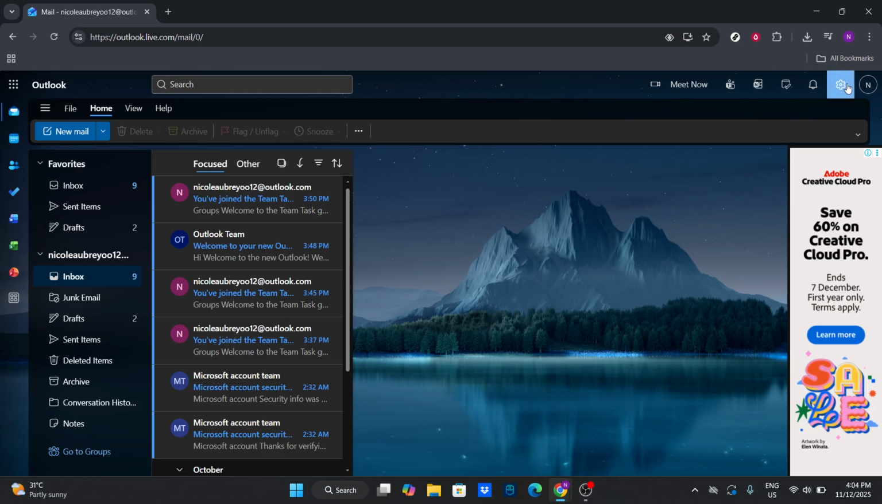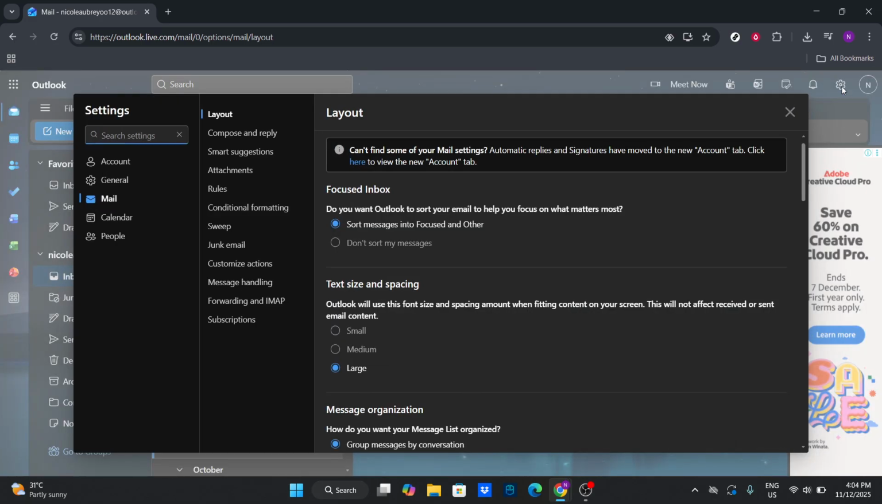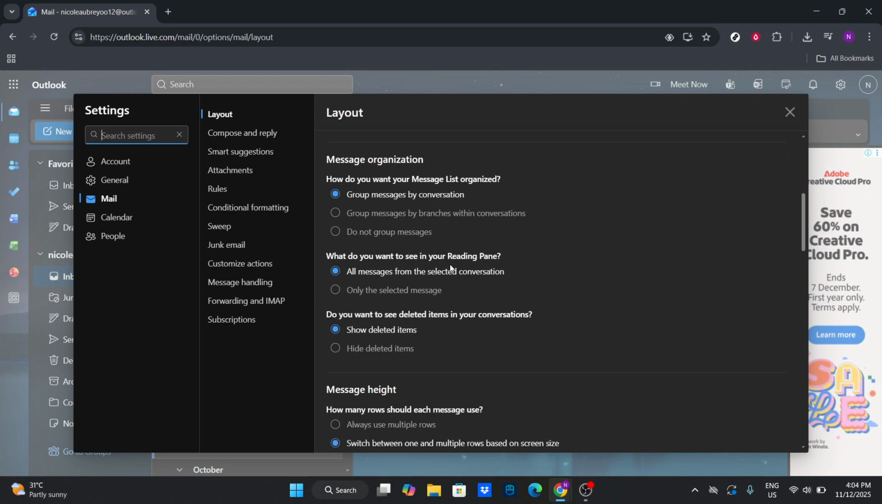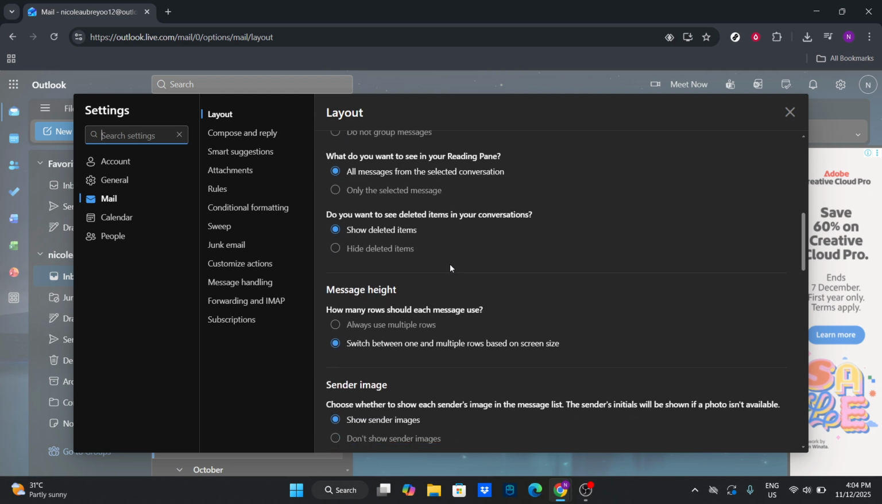In addition to those visual adjustments, you can set up automatic replies when you're out of the office or unavailable. Another crucial setting you might want to explore is creating and managing your mail rules and signatures. This helps automate how your emails are handled and keeps your communication professional.